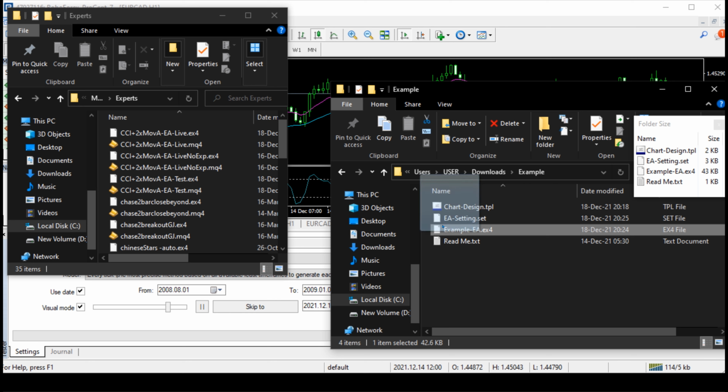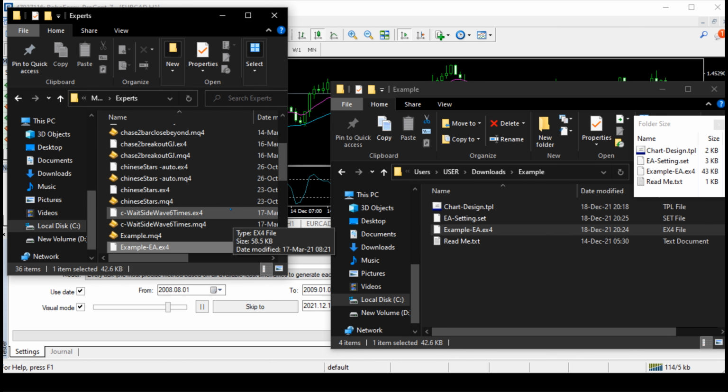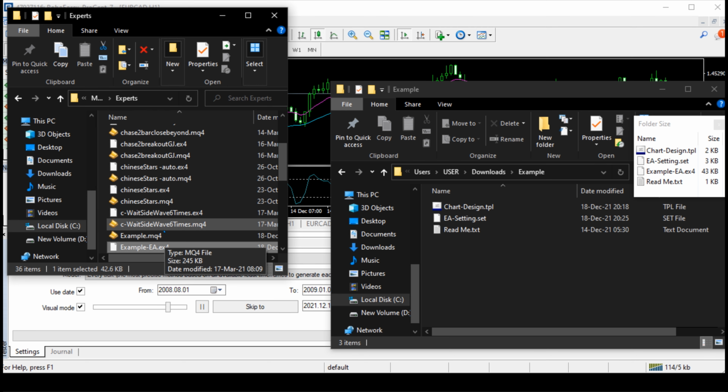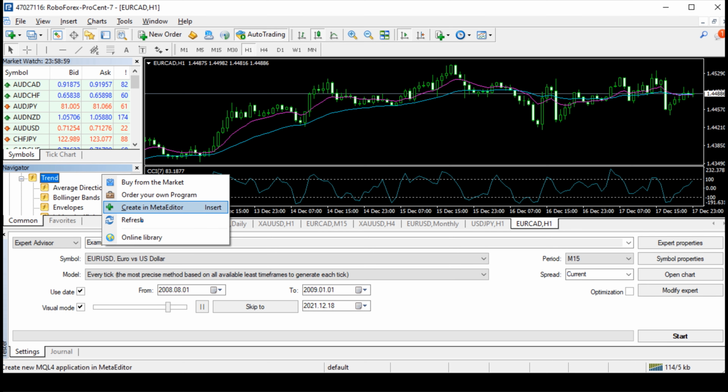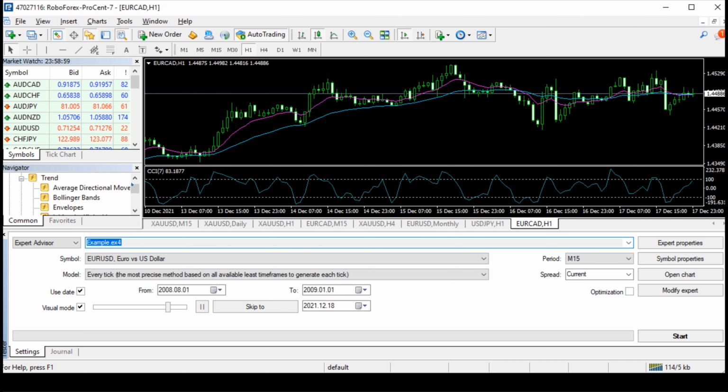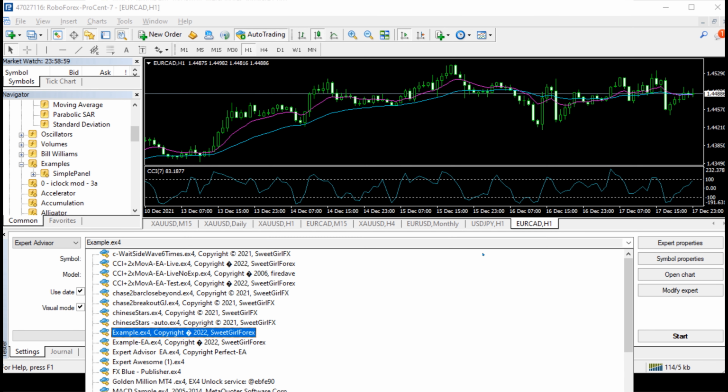Then copy-paste the EA file into this folder. Then right-click the Navigator window and select Refresh. Then select the new EA name from Strategy Tester.